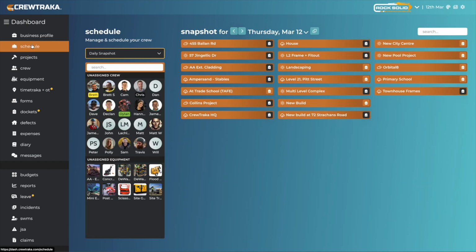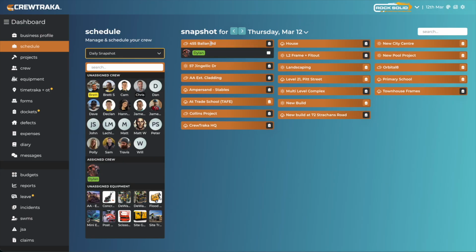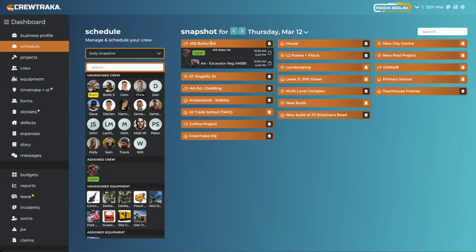Then that brings us to your schedule. Once you've got your crew and your projects in there, all of your projects will come up on the daily snapshot like that in a little orange bar. It is basically a drag and drop system. I can drag and drop as many crew as I want.